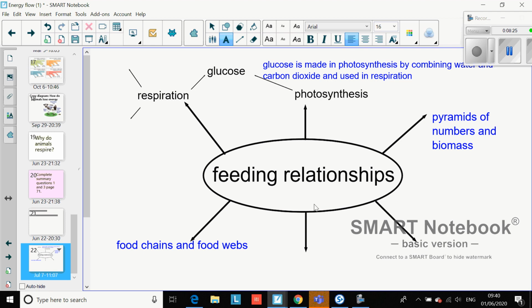Okay, you could go online and look at Key Stage 3 feeding relationships, or Key Stage 3 food webs, food chains, or Key Stage 3 respiration, photosynthesis, whatever you think is necessary that will help you revise. The main part of this is making sure that you are confident with the material and prepared for next week's end of topic test.